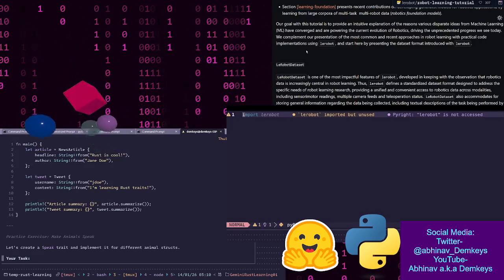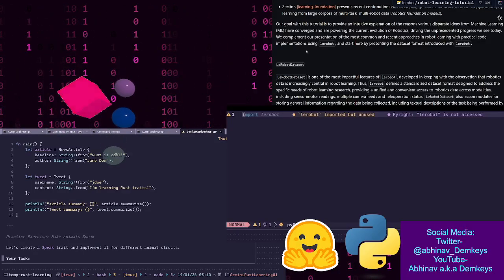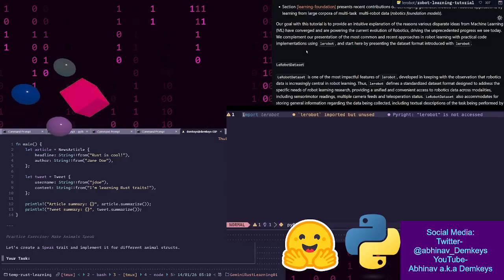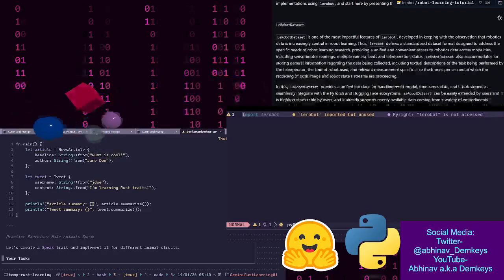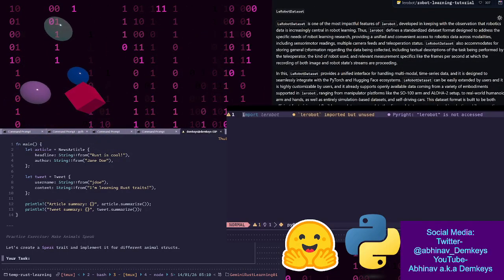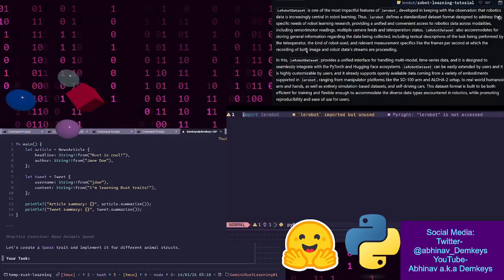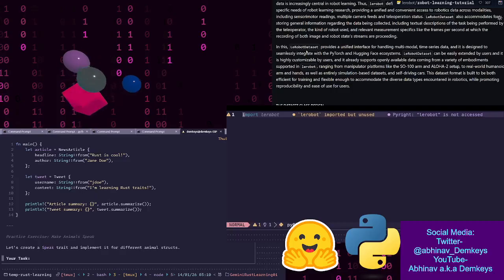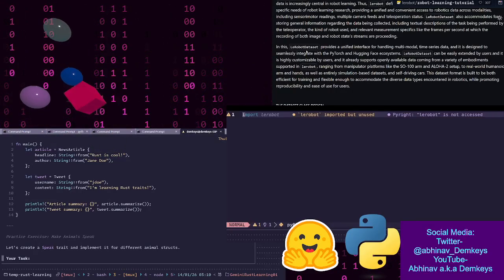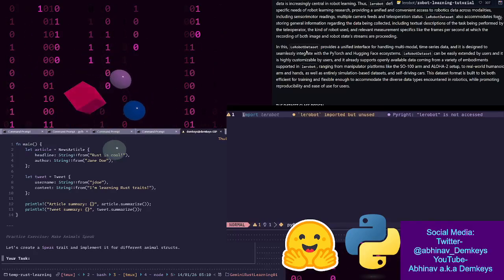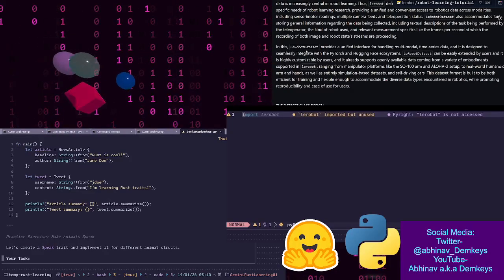We complement our presentation of the most common and recent approaches in robot learning with practical code implementations using LeRobot and start here by presenting the dataset format introduced with LeRobot. LeRobot dataset is one of the most impactful features of LeRobot. I think I read this yesterday. LeRobot dataset provides a unified interface for handling multimodal time series data and is designed to seamlessly integrate with PyTorch and Hugging Face ecosystems. Yeah, we read this yesterday, and there's a thing about SO100, Aloha 2, and so on.